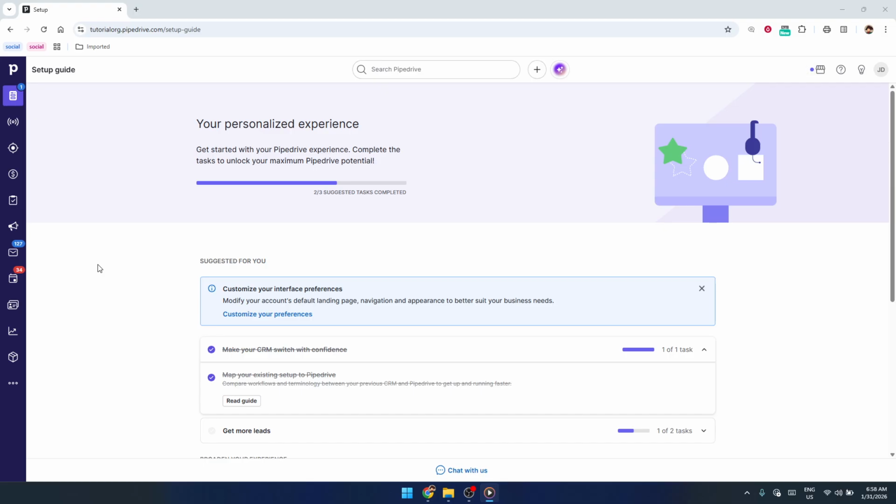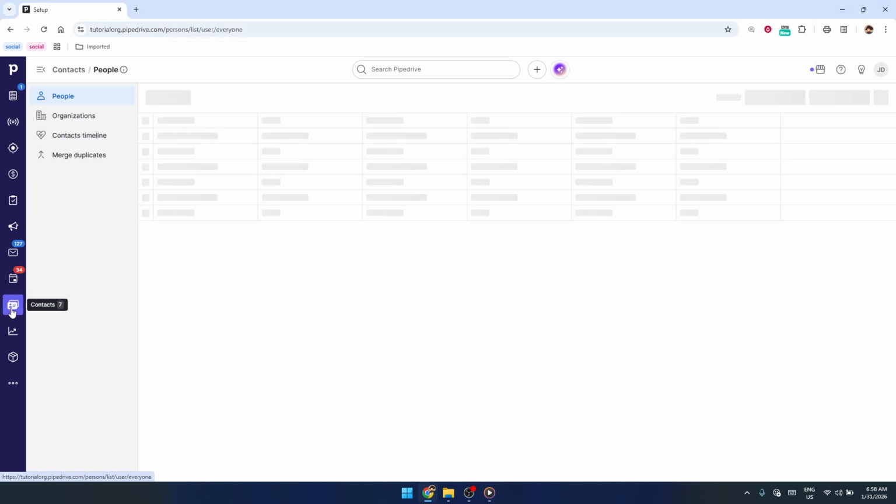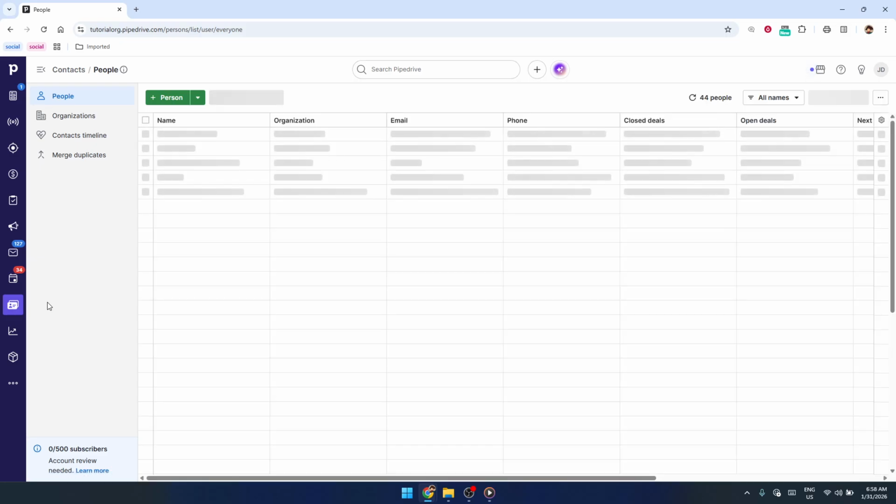First, look over to the left-hand side of your Pipedrive dashboard. In the sidebar, you'll see an icon that looks like a person. This is the Contacts section. Go ahead and click that person icon to open your Contacts area.